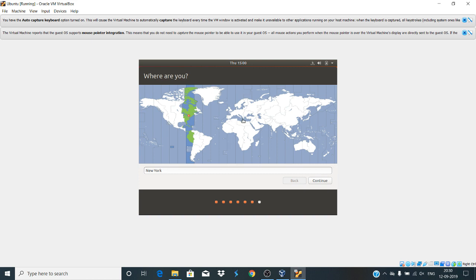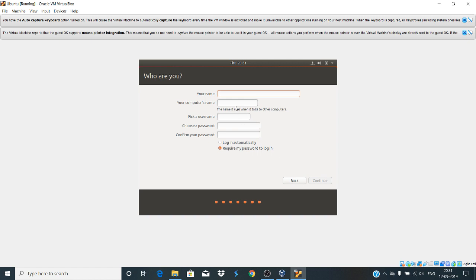Here you can choose your time zone. So choose the appropriate time zone and click on continue. So you can now add your name and choose a password and confirm your password and say continue.